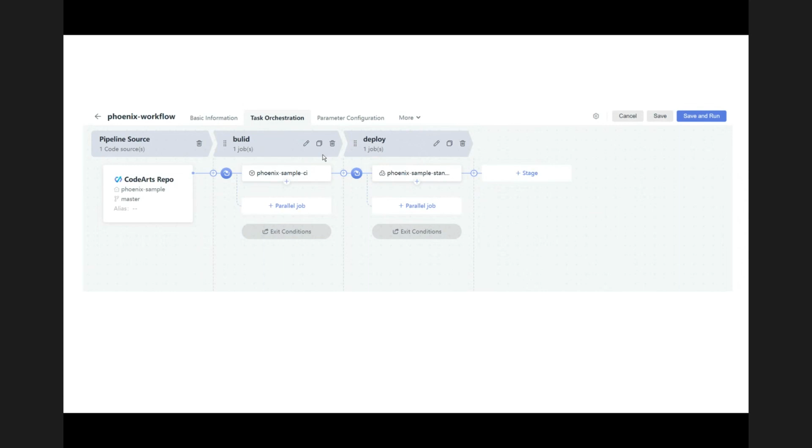So for example, you can also add a new stage in between the pipeline source and build, where you can add the CodeArts Check before you build the code. Then you can do checking first on the code quality. Okay, so this is CodeArts Pipeline, where you set a series of actions to do the automated CI/CD.